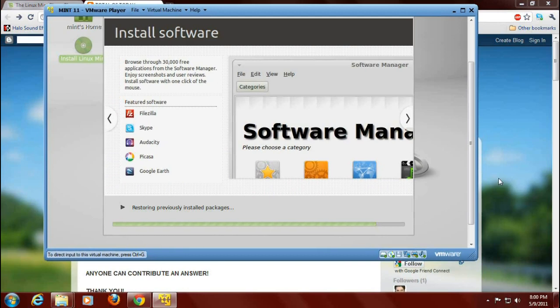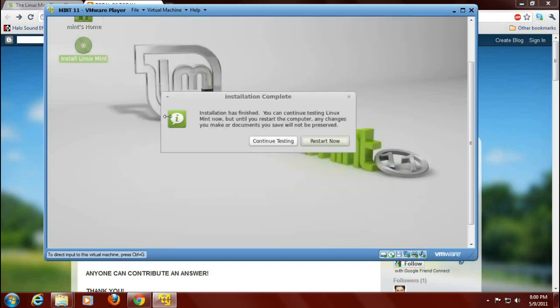Okay, the install is progressing nicely. As you can see, the progress bar at the bottom is almost done. Again, the installation slideshow to keep you busy and entertained as you watch the most exciting installation you have ever seen. Featured software: FileZilla, which is the son of Godzilla, Skype, Audacity, Picasa, and Google Earth. Hey, installation is complete. Now that was fast. Well, what shall we do? Okay, you twisted my arm. Restart now.